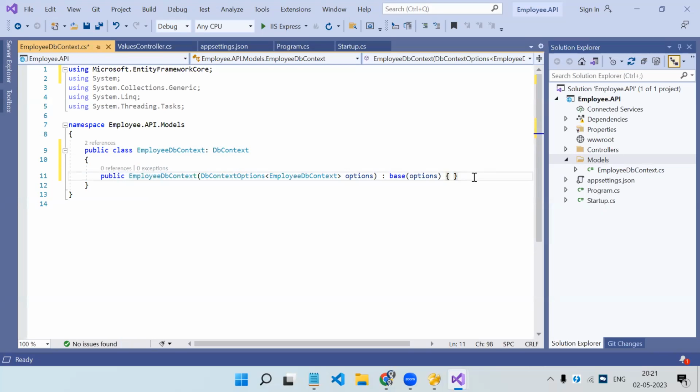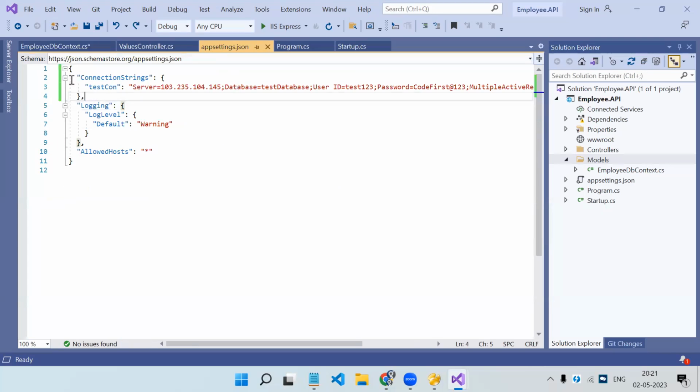So the first thing, in appsettings, we have to add the connection string. This we have done. Then the second thing, we have to create a Models folder, and inside that Models folder, we are going to create a class, something like this. This is an employee project, so we have named it EmployeeDbContext. Suppose you are creating a payroll project, it will be PayrollDbContext. If it is an e-commerce project, ECommerceDbContext. It's just a name.